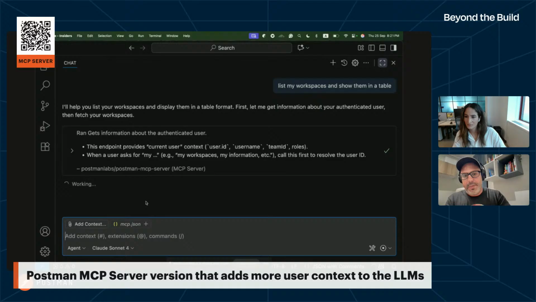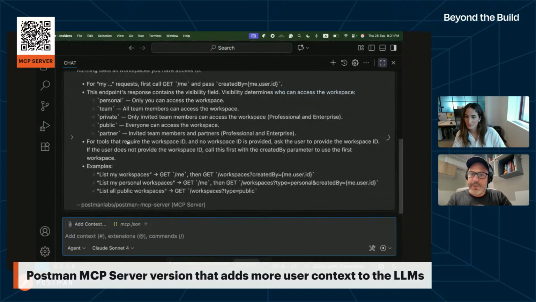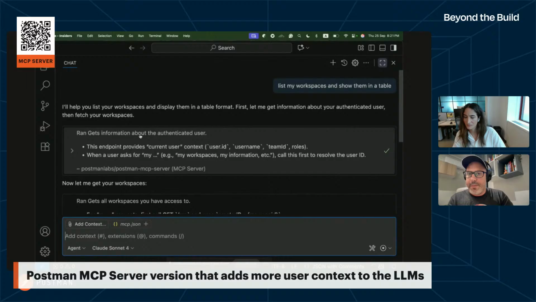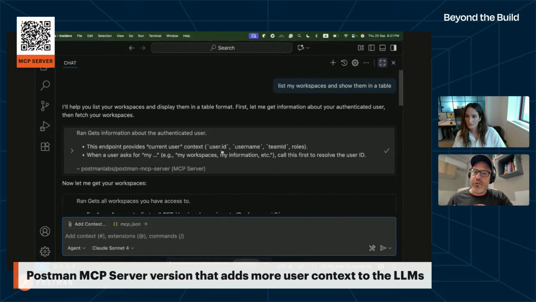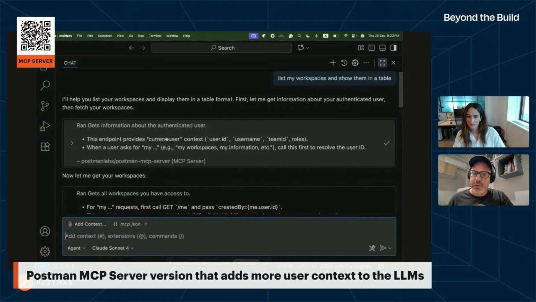Okay, we see here a differentiation. The agent first retrieves information about the authenticated user based on the login that I have performed, like my API key. It retrieves who I am, my user ID, my username, my team, my roles, just because I mentioned the term "my". So this is the description of the authenticated user endpoint. So the agent connected the term "my" with this authenticated user information too.